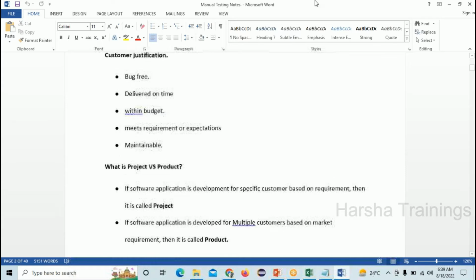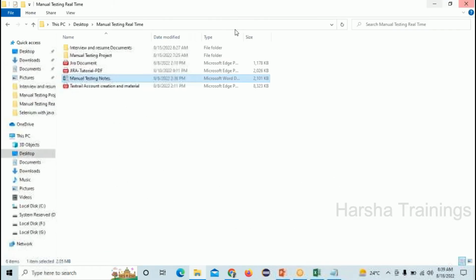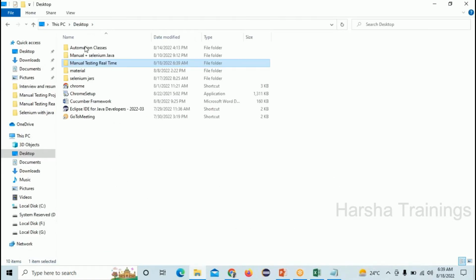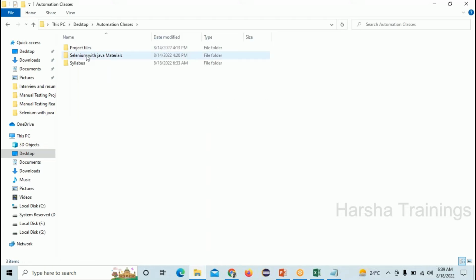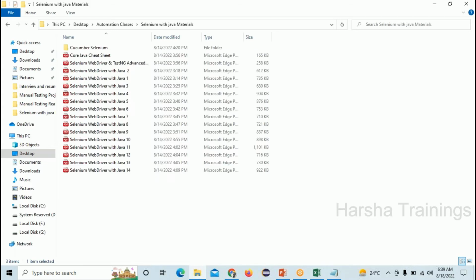But in automation also, I am going to give materials, but there will be multiple materials. For every class, I will share one material. Here you can see Selenium with Java materials. Total, how many materials are there? 14 materials are there, right? So each material will be explained in one session. It's nothing but 2 hours.